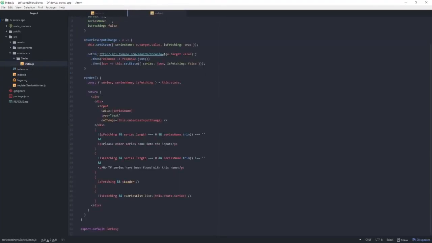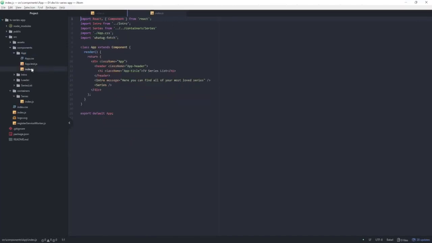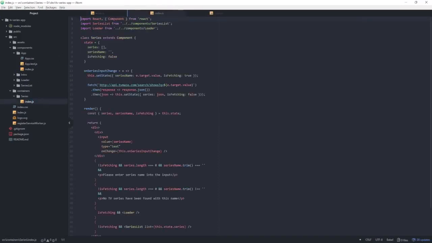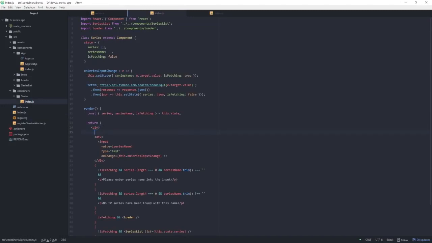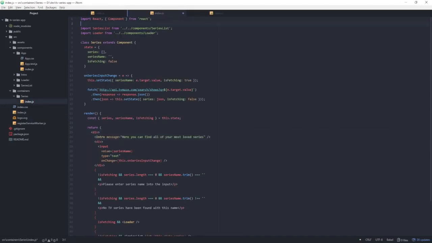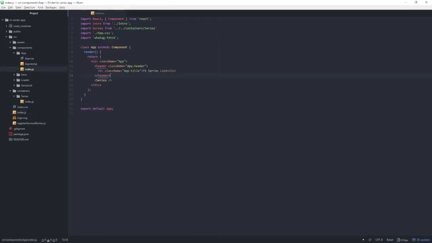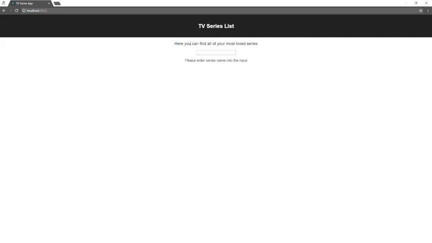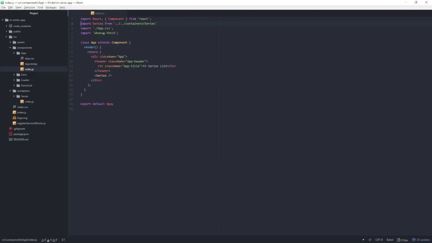Series index. What I want to do next is copy the intro code. I'll just delete it from our app component and paste it into the series component just above the input. Of course, don't forget to import Intro from intro. Save series container, close it, and we don't need the intro anymore here as well. Save that. We're seeing the same result, but we just made our app component a little bit cleaner and moved the intro component into the series container.